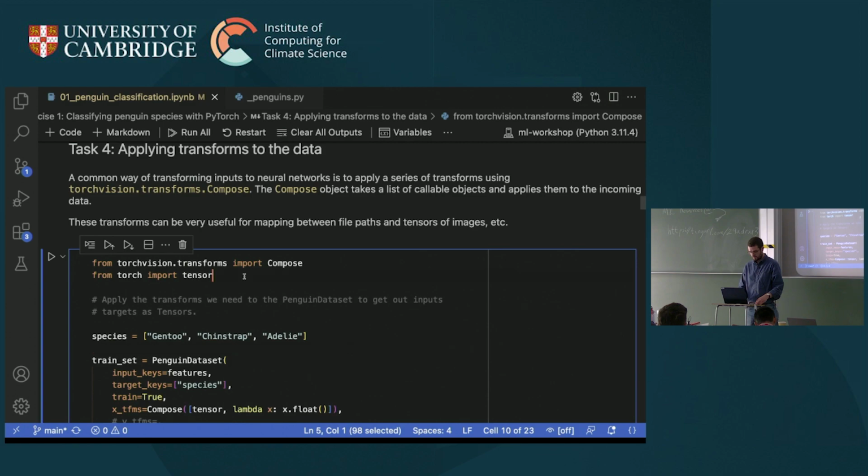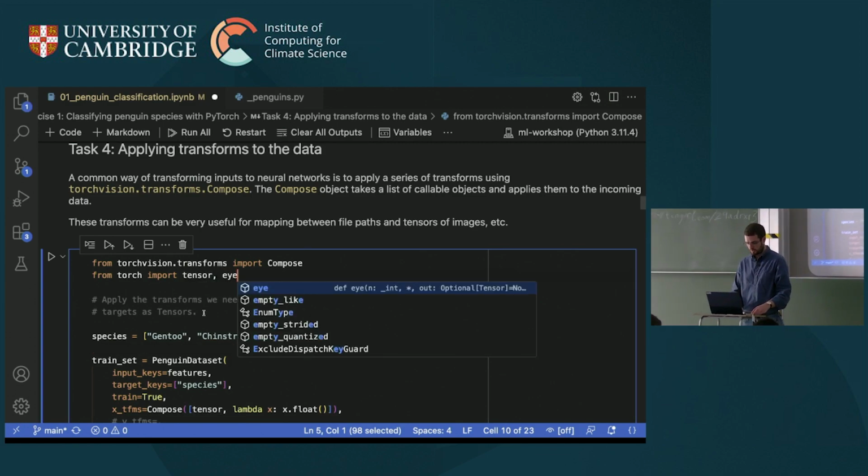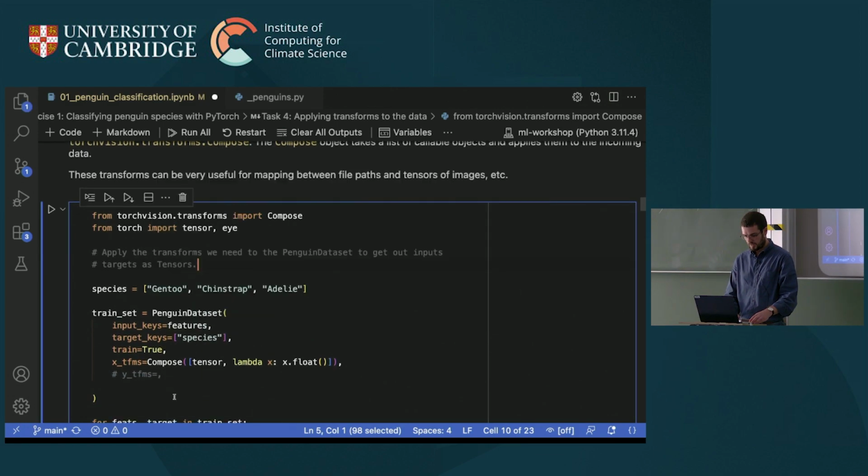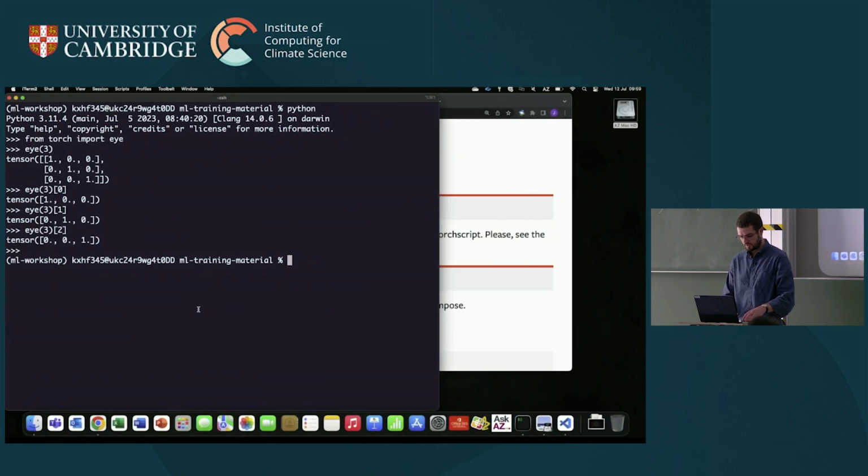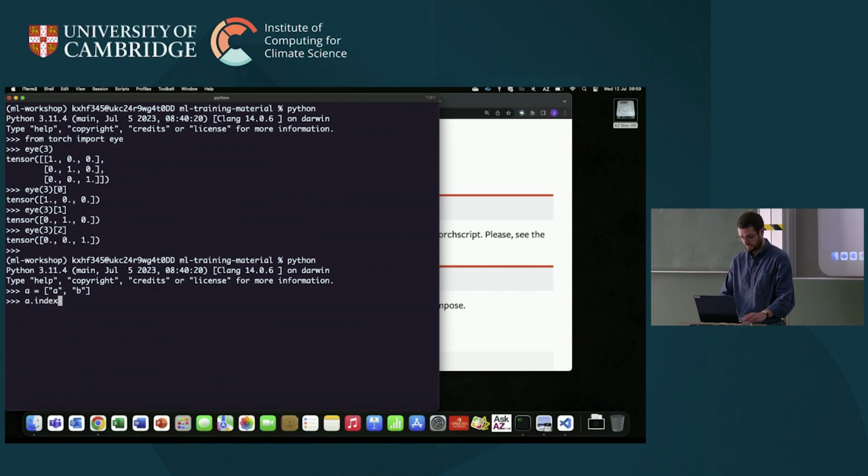So we're going to import the I function from Pytorch. And then the only other thing we need to do is, obviously we don't have an index for each species. We have a string, but there's a thing you can do with Python lists. If we have a list of letters, say, and we want to give an index to each letter, you can just say a.index b, and then it tells you b is at position 1.